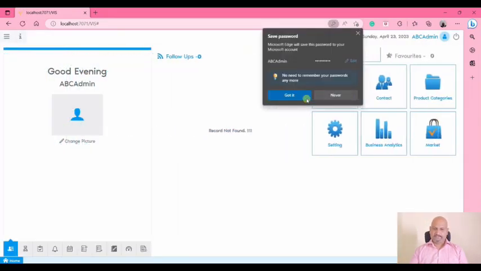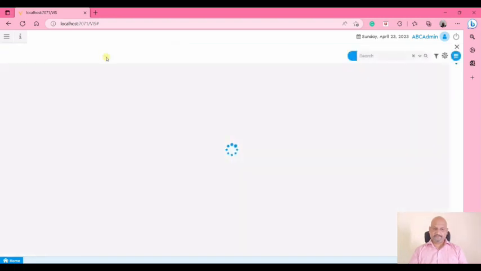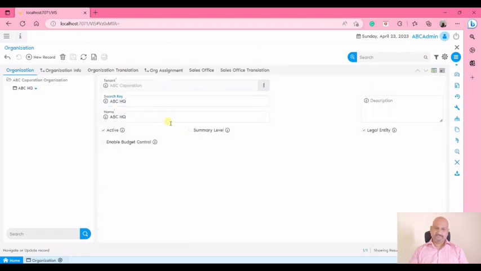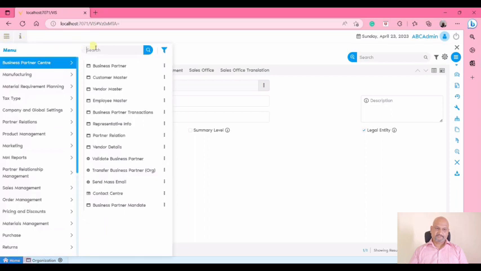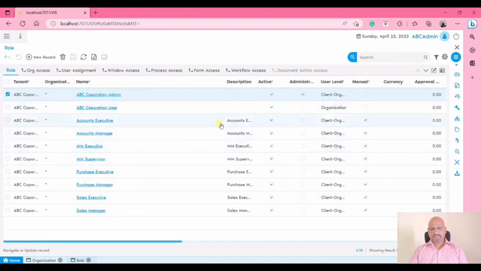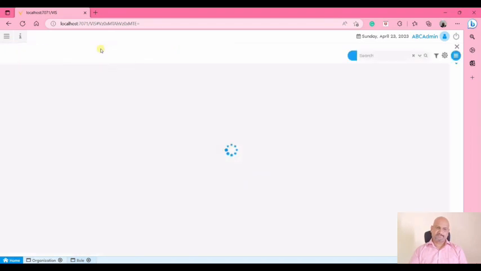As I mentioned, various components get generated in the background, so you would be able to see the organization. There is a legal entity that we gave as ABCHQ. It is coming here. Thereafter, you would be able to see the roles getting generated by the process. All the roles you would be able to see at this particular place, and along with that, there is a default business partner. Users get generated by the system as a result of this process.